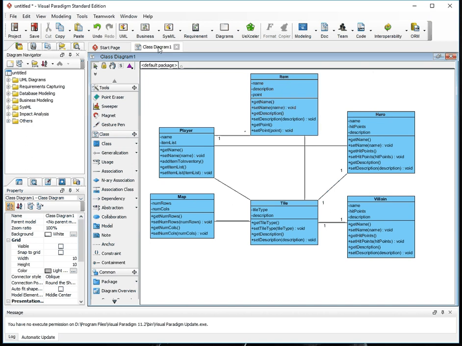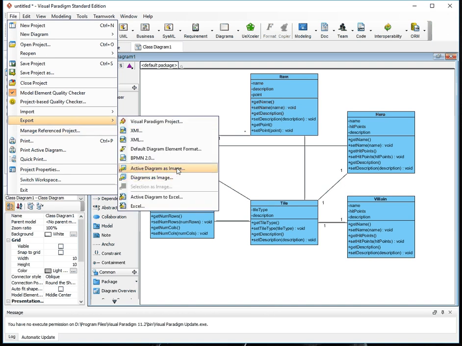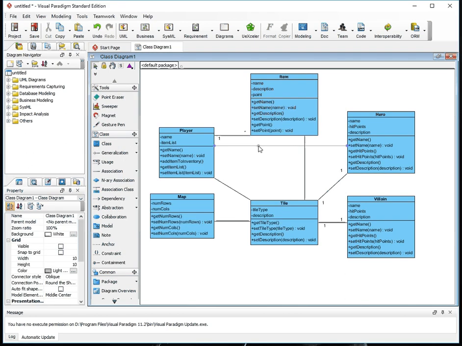When you are ready to turn it in, please save this as a PDF. It just makes it easier for me. And, sorry, not a PDF, a JPEG. So you're just going to go File, Export, Diagram or active diagram as image, and it'll prompt you to save it, and then that's the file we'll be submitting. Please, both of you in your team, please submit that. That would help me a lot as well.